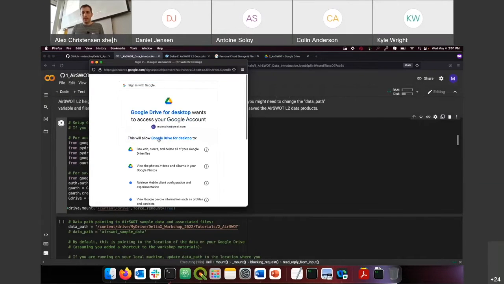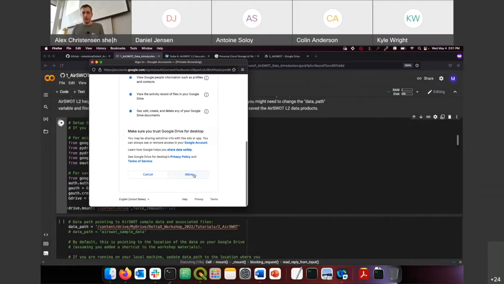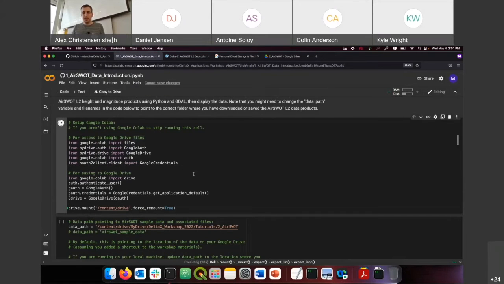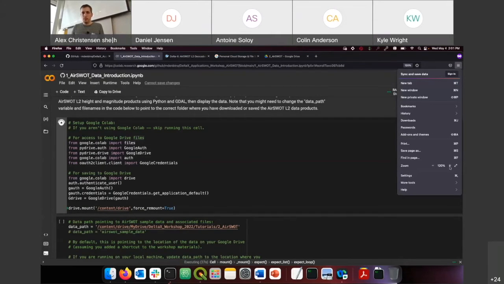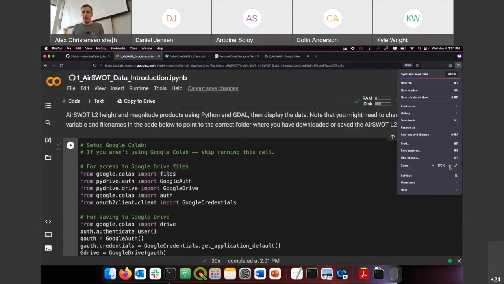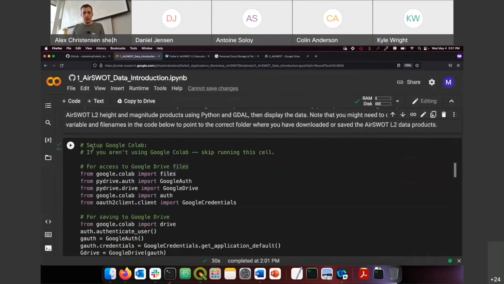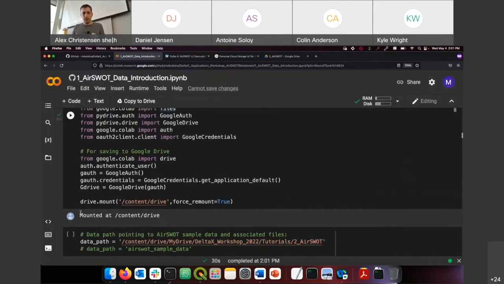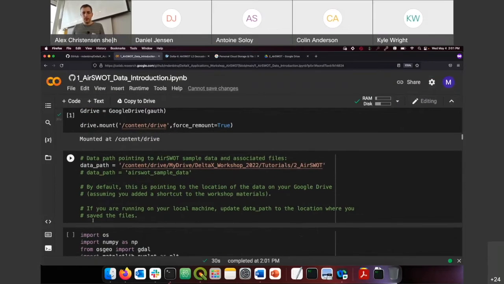So as in the previous notebooks, you just want to make sure that it connects to your Google Drive, which it should be doing. Let me zoom in a little more, maybe. How is that? That's good. Yeah. Okay, great. So that cell finished running, so hopefully it finished running for you as well.